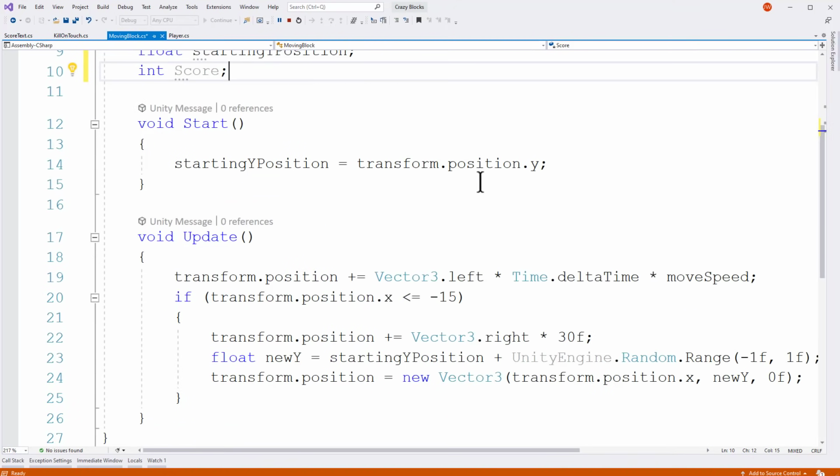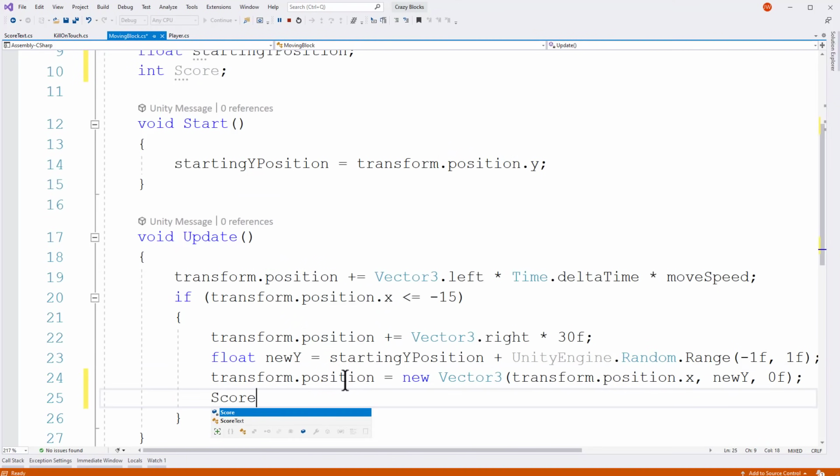Now down below in our update method, right below line 24, we'll say score plus plus. Score plus plus actually just means add 1 to score. Plus plus after any integer just means increment it by 1 or add 1 to it. Now if I do this, it's not actually the correct behavior. What we'll get here is at every time a block moves all the way to the left, it will increment its score value by 1.